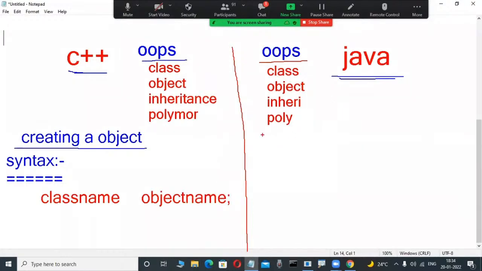Suppose creating an object is there in Java also. Now observe here. Suppose they want to create an object, some object of a class, something is there. Don't worry what that is.